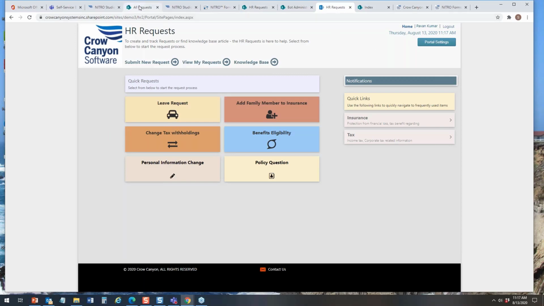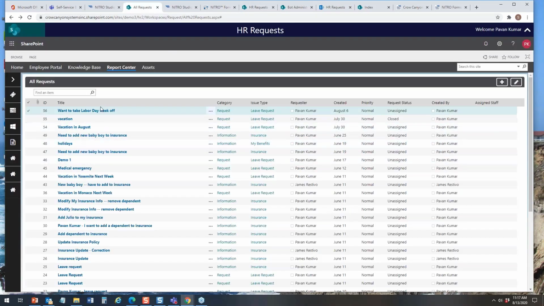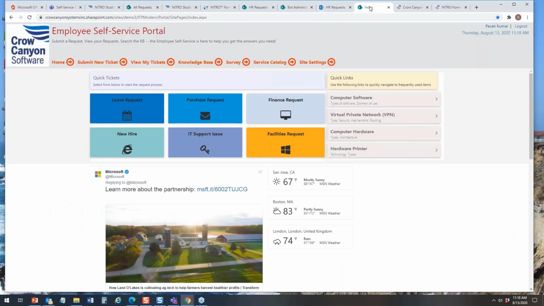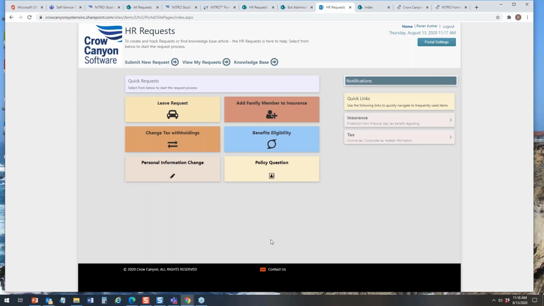Hope that's making sense. The back-end SharePoint system is great for managing the data at an admin or staff level, for people who need to work the tickets and fulfill the request. But for the end user, you want simple, nice, big buttons and all this. And of course, it's a responsive design that works on mobile, so it makes it really easy for the person to submit a request.